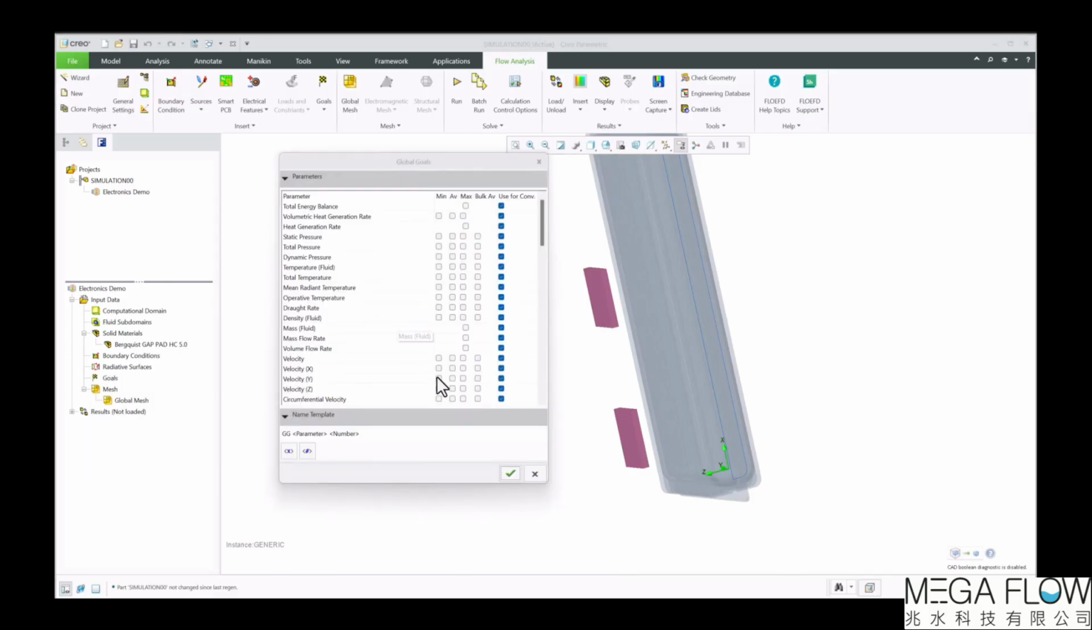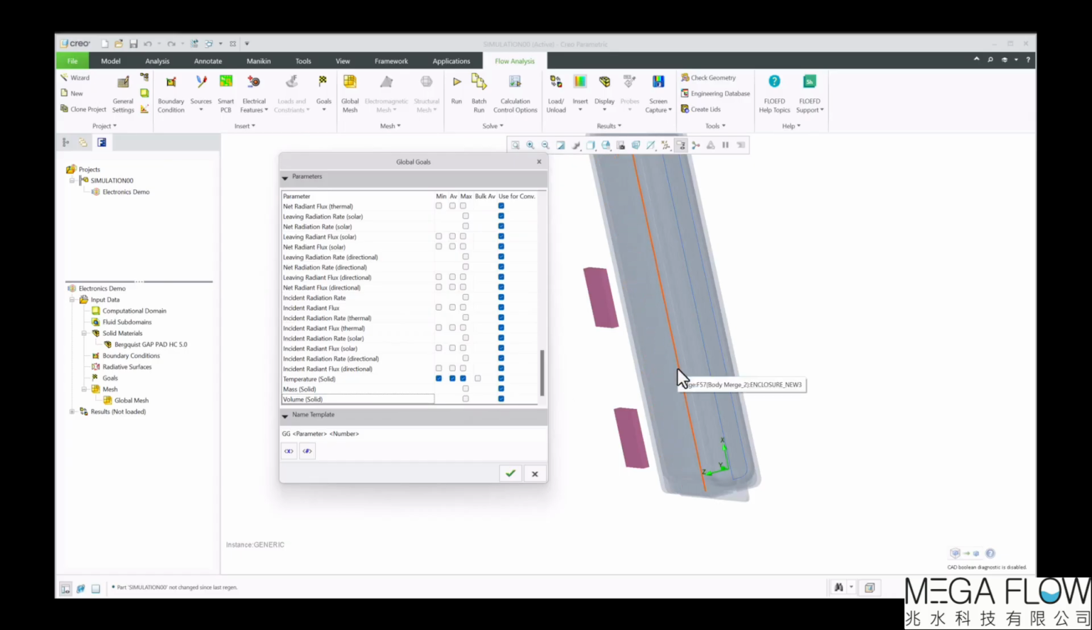Here, let's specify some global goals. Let's do temperature solid for minimum, average, and maximum for everything inside this solution domain here. And notice that use for convergence is checked. So the FloEFD solver will stop once these goals are converged. Another example here of a goal could be mass solid maximum. For example, let's say we were to change the geometry of these fins on this enclosure. The overall mass will change. So if we check this, it's a great way to monitor and export what was the total mass for that enclosure.